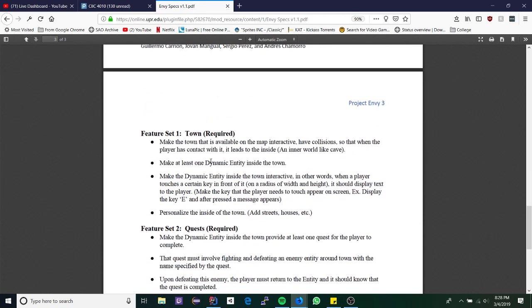So, feature set 1, make a town that is available on the map interactive. Right? So that town you see up front, you need to be able to interact with it. It needs to have a collision so that when the player contacts it, it'll lead them inside the town. So essentially you want to do exactly the thing that the cave is doing, but on the town. Pretty much you copy the door to the cave, you change its name, you change the coordinates, you change its size because the town is bigger, and that's it.